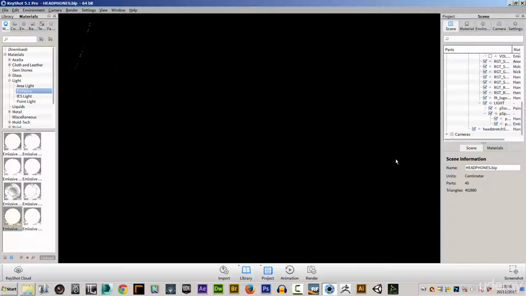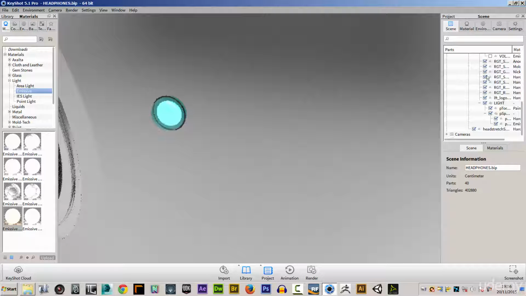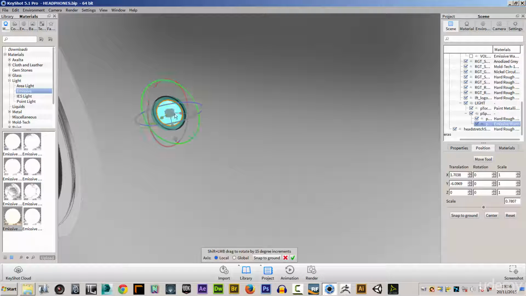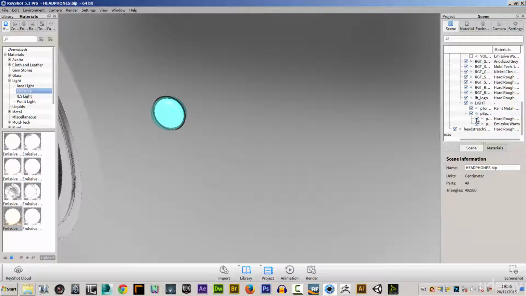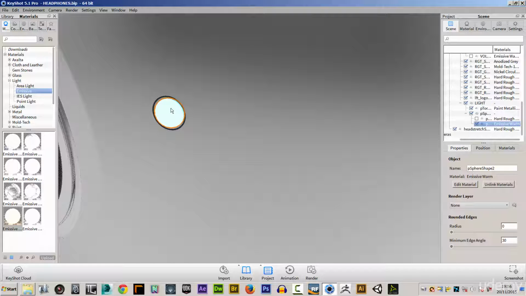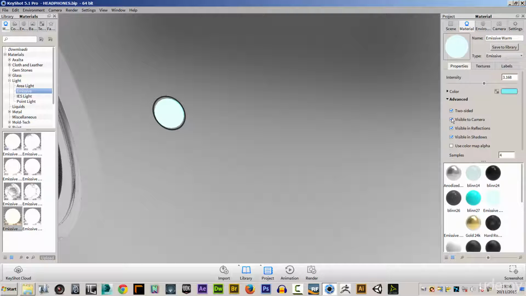It's probably a little bit too small. I need to make it a little bit bigger. So I'm going to just select the piece, go to the move tool, and just maybe make it a little bit bigger. Okay, that's not too bad. Okay, click OK. And I'll just double click this. You can turn these off as well, visible in reflections and visible in shadow. But I'm going to leave it on.